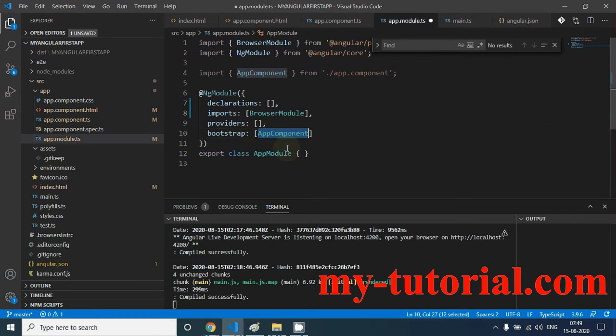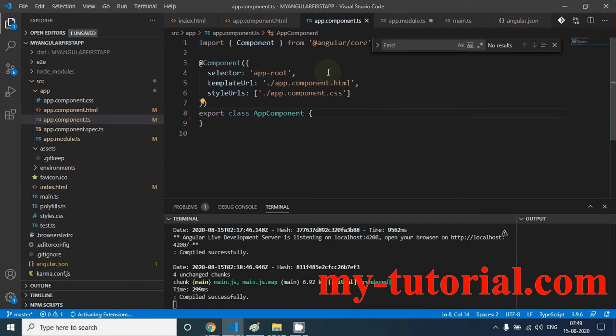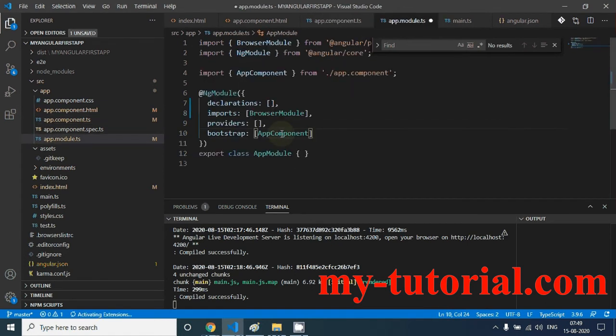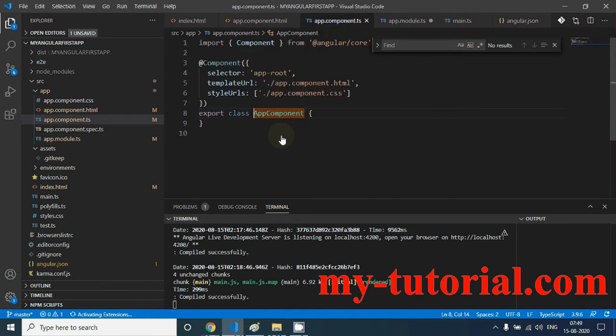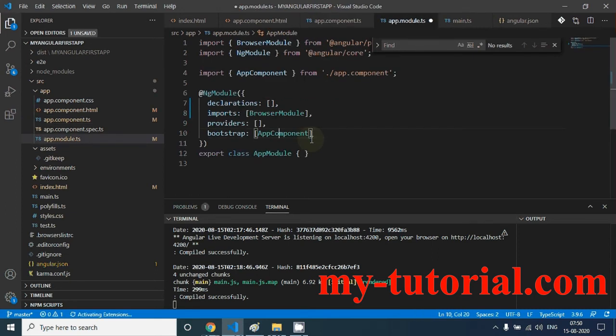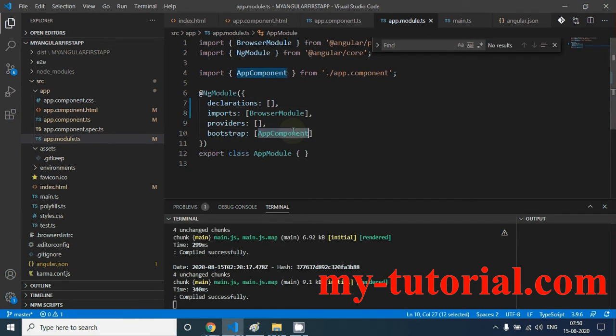Because see, why do we need to have a component? Because this component, if you come here, just press Control and click on this. So you will come to that component. We need to have at least one bootstrapping component because this component is going to have HTML, right? And this HTML is going to be displayed wherever we use this app-root. So that's the reason we need to have at least one component in this bootstrap. So we also proved that when we remove it from this bootstrapping array, the application is going to fail.